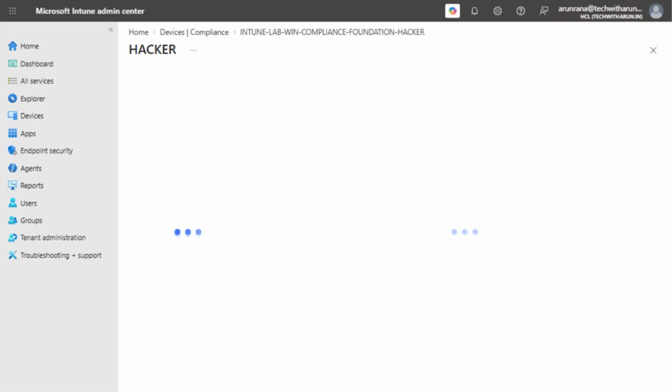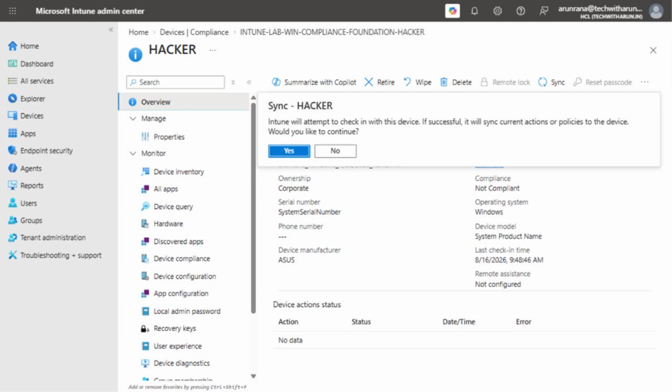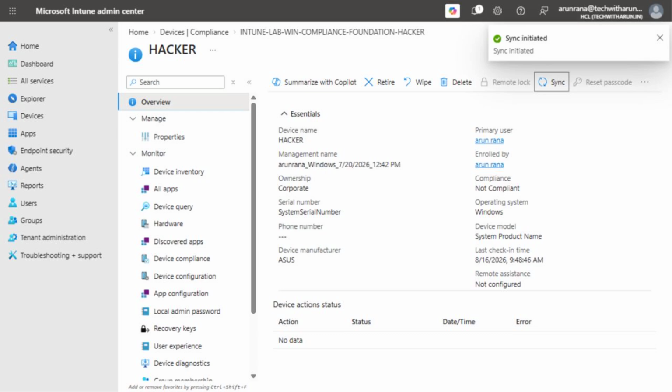Now I'm opening only Hacker. The overview confirms that this is our corporate Windows lab device and its current overall status is not compliant. I'm selecting Sync. This is a supported on-demand action that asks the device to check in with Intune, receive pending policies and actions, and update compliance information.